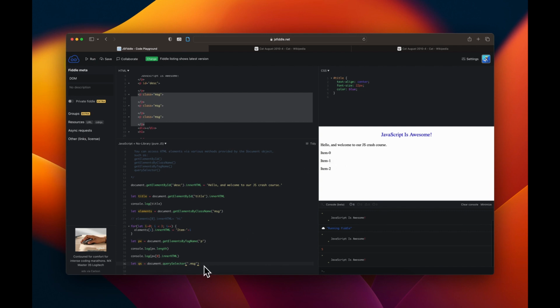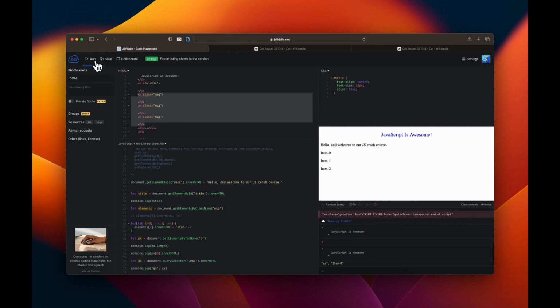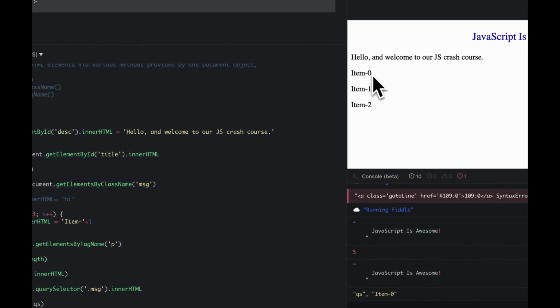Let's see if that is going to return it. Dot innerHTML, and now I want to console log it. qs, comma, qs. Okay, great. I got the item 0, and it was the first matching.